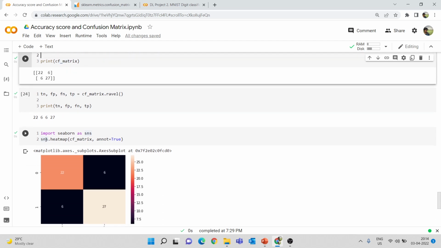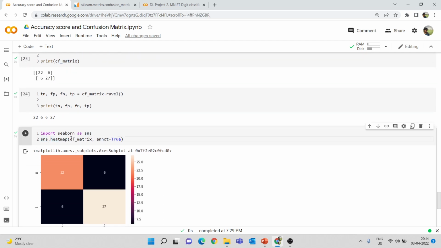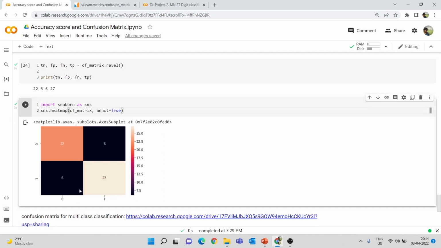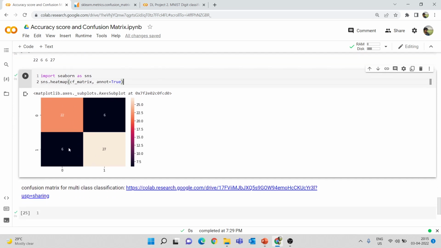Okay, so I'm calling the sns.heatmap function, and the parameter I'm passing is my confusion matrix, and annotation is equal to true, because I want the label values. That's what annotation means. Now let's see what this particular heat map represents. We have the value 0 here, and here also we have the value 0. So this means my true prediction. You can just see the label on the y-axis and the label on the x-axis. If both match, that is my correct prediction.